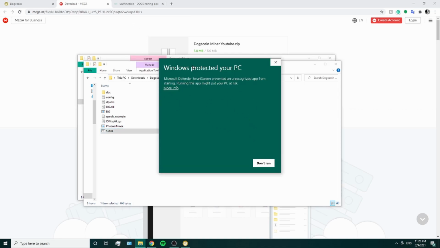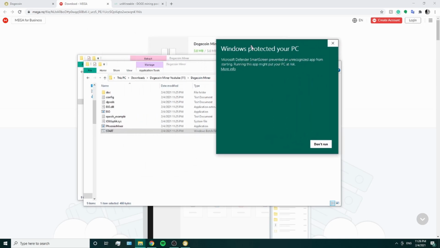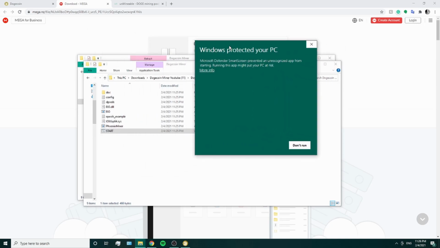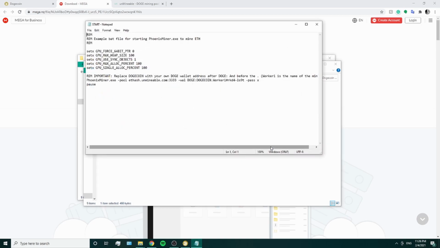Now sometimes Windows kind of freaks out and thinks there's a virus or something. That's fine, it's not a virus, it's perfectly safe. Click more info and run anyway if you run into that problem. And now we see all this text over here. We don't have to worry about anything else but where it says Dogecoin.